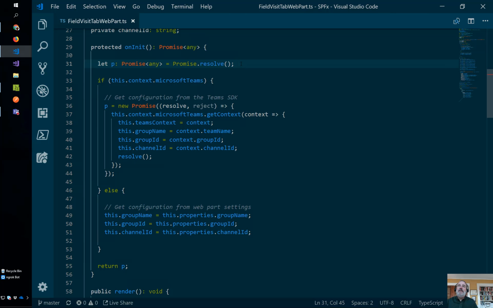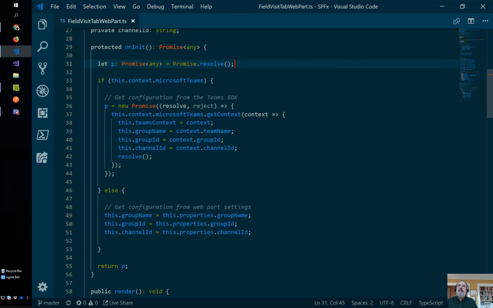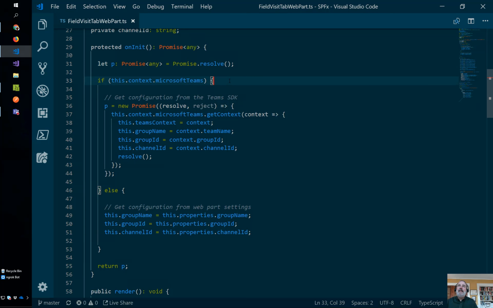My default is I'm going to go ahead and resolve the promise immediately, and you'll see how that works in the logic. Now on line 33, I'm going to say if this.context, so this is the SharePoint context, includes a member called Microsoft Teams, then that means I'm running in Teams. So at this point, I can actually get my configuration information out of the Teams API. That's actually an asynchronous call.